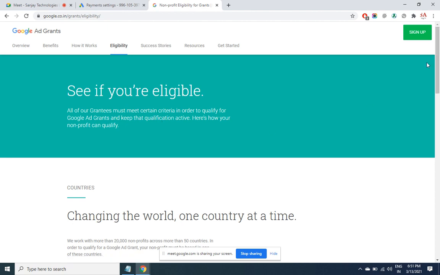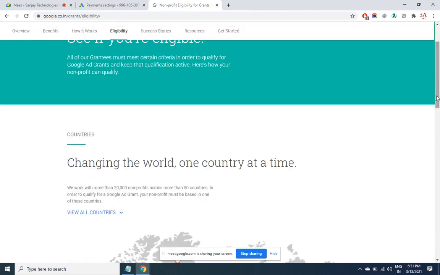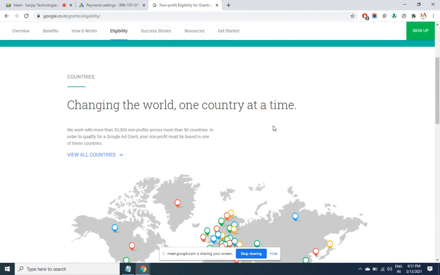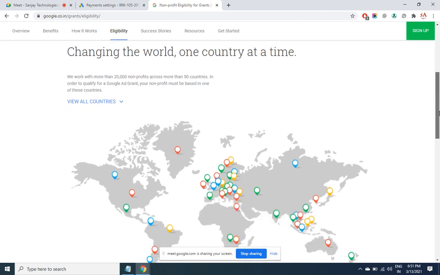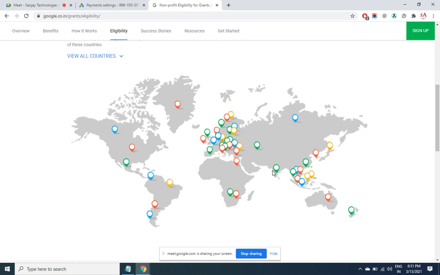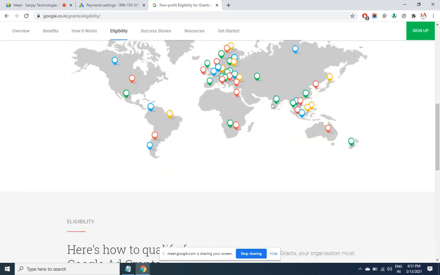There are some documents like Section 8 of the Companies Act 1956. Google has 20,000 non-profit organizations in 50 countries already working with it. But in India, only a limited number. So awareness is limited in India. This one tick doesn't mean only one, but they are very few.